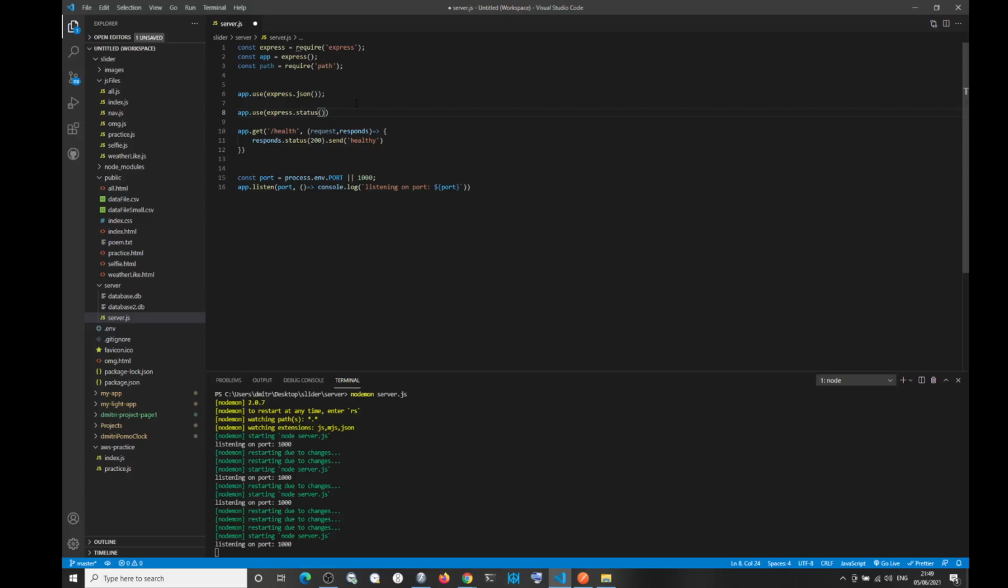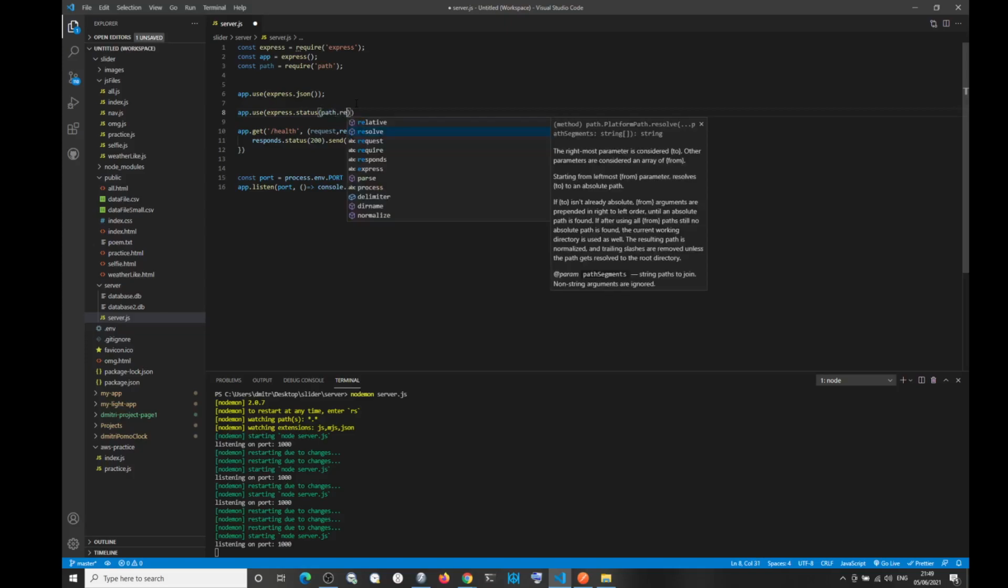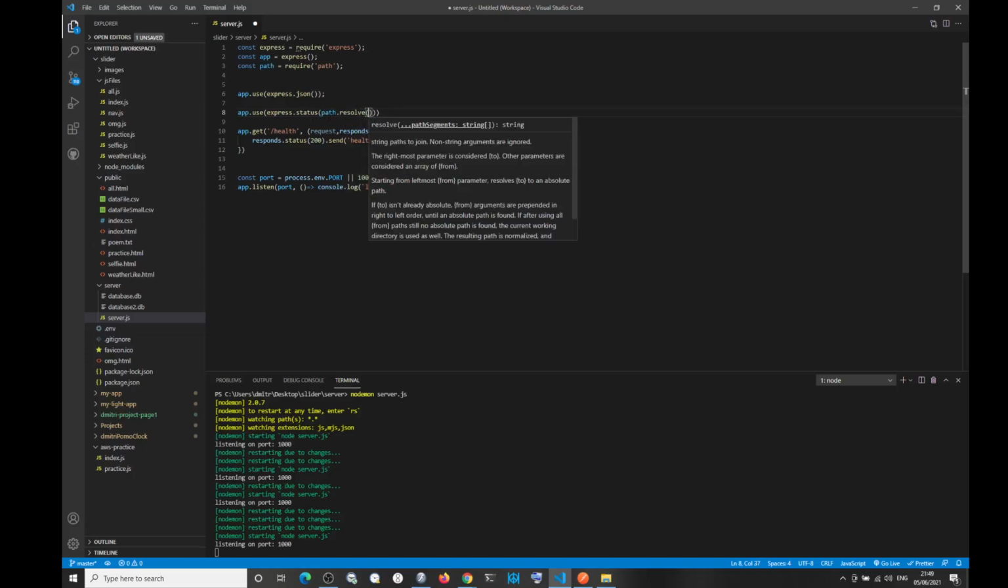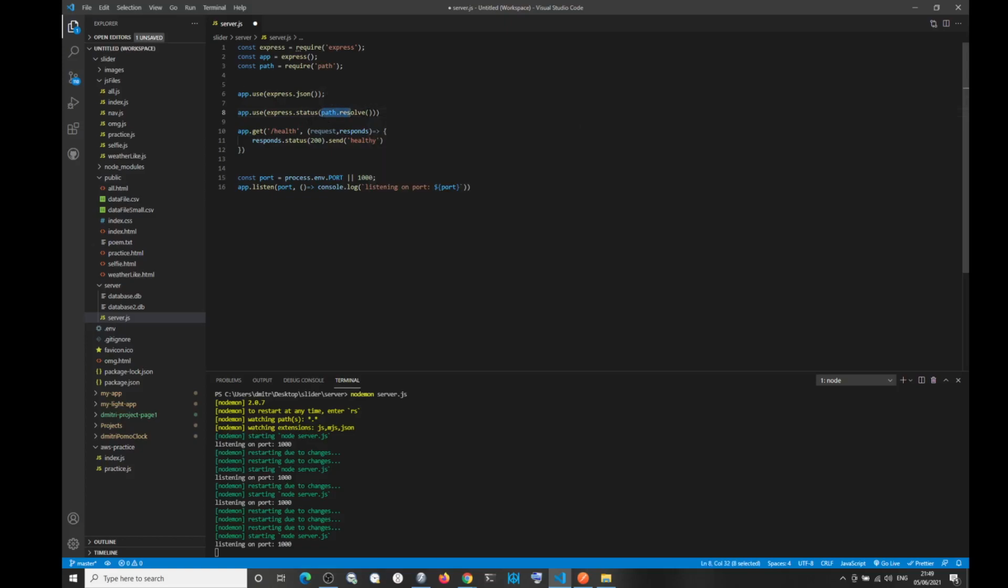So static, we need path.resolve. So you see in static, this normally requires a URL, right? Normally if we want to have a folder available, we'll put in public, something like this. What this does is it allows anything in this folder to be used publicly. Same thing for JavaScript files. If you want everything in this folder to be available through the server, you just put the JavaScript files in here.